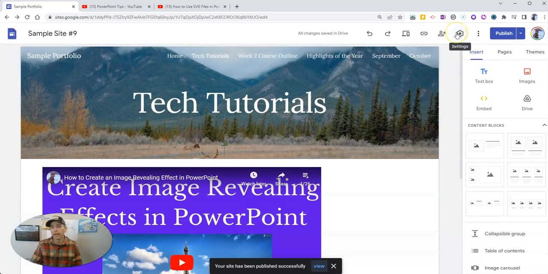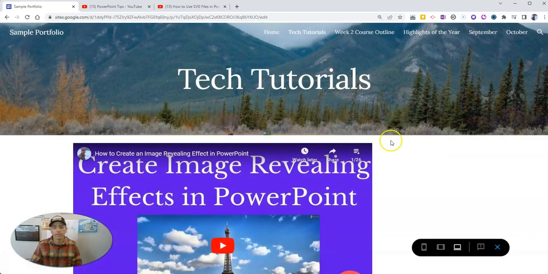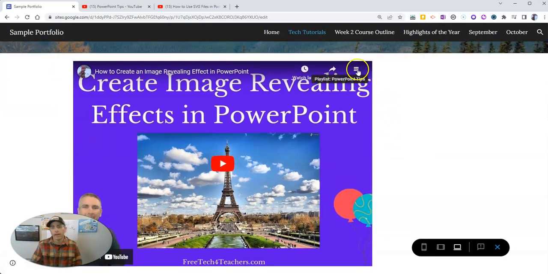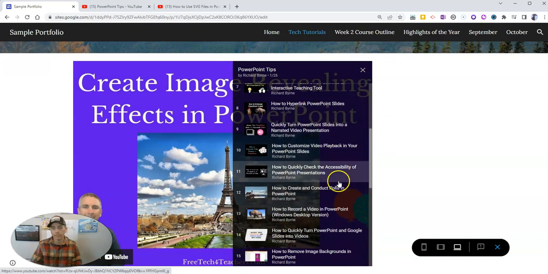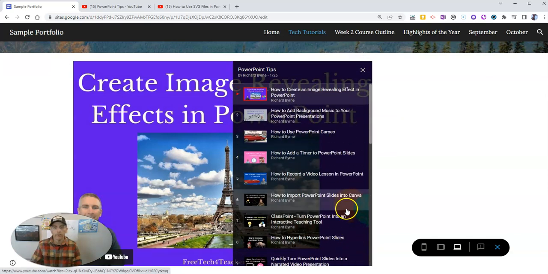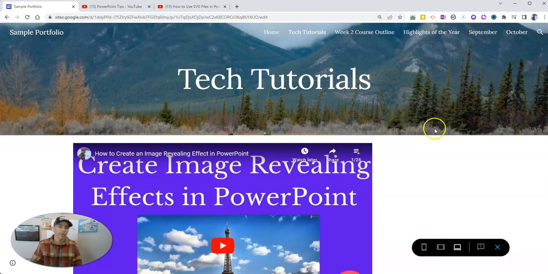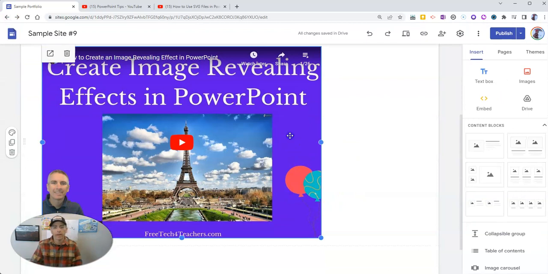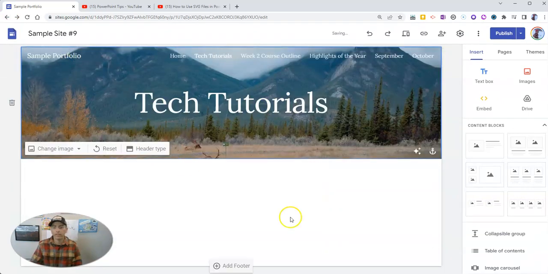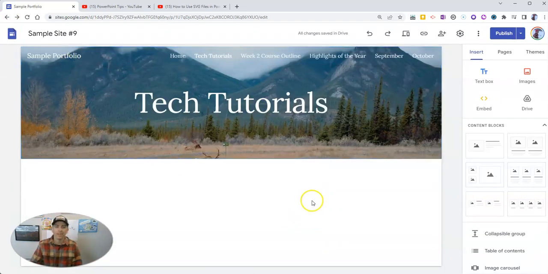So let's go ahead and say we want to preview that. Here's how a viewer would see it, and they can see right there is the list of PowerPoint tip videos. That entire playlist is now included right here where they can see it. And I'm going to go back into the editor now. I'm going to take out that playlist and show you another option for including videos in your page.